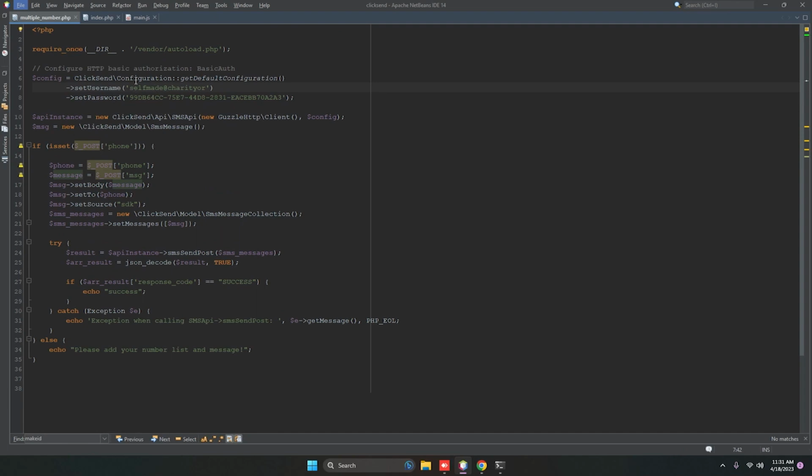This is the username of your ClickSend, and this is the password of your ClickSend. And here we are getting a ClickSend object. We are creating an API instance, and getting the API instance object, and the message. So there are two values coming from the JavaScript or HTML, then JavaScript, and it's coming into PHP. So there are two values we are getting, phone and message.